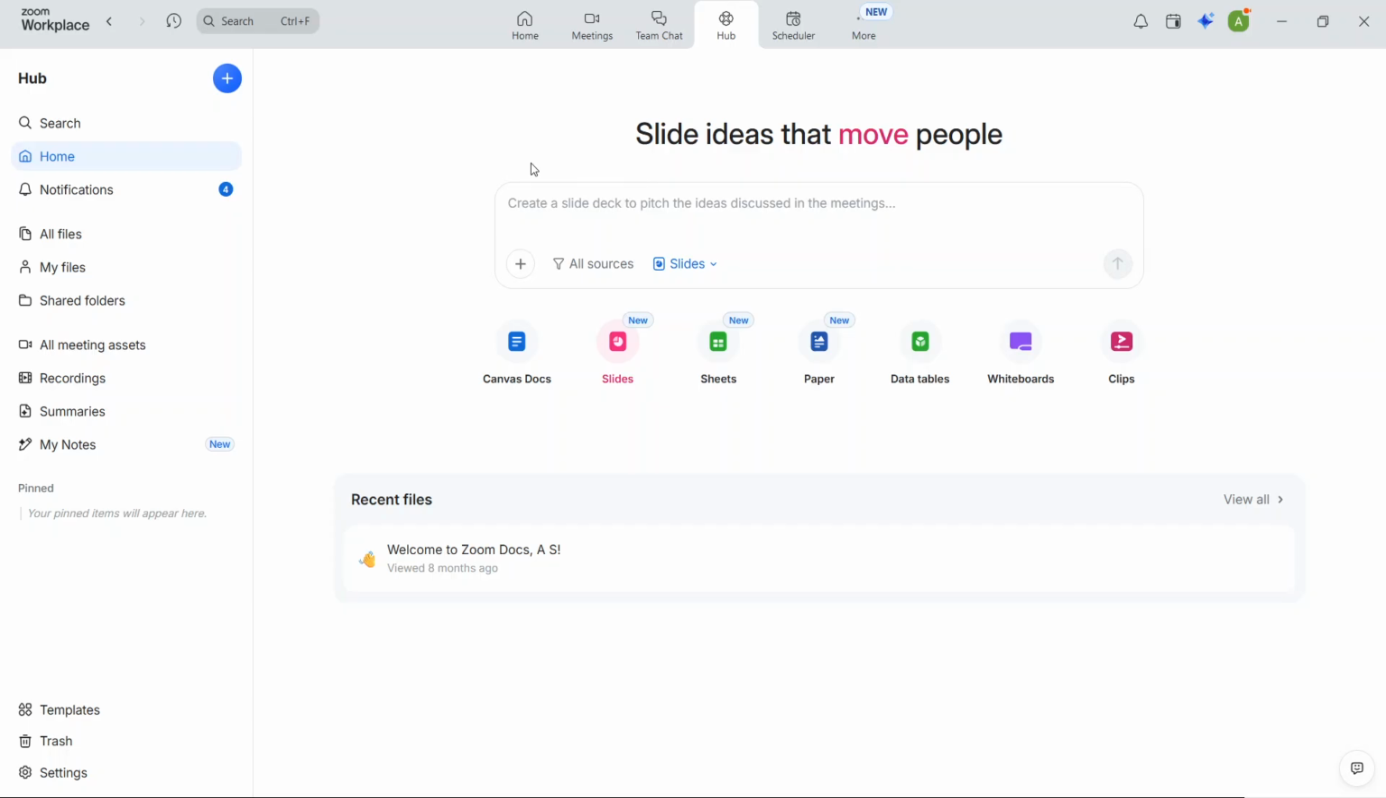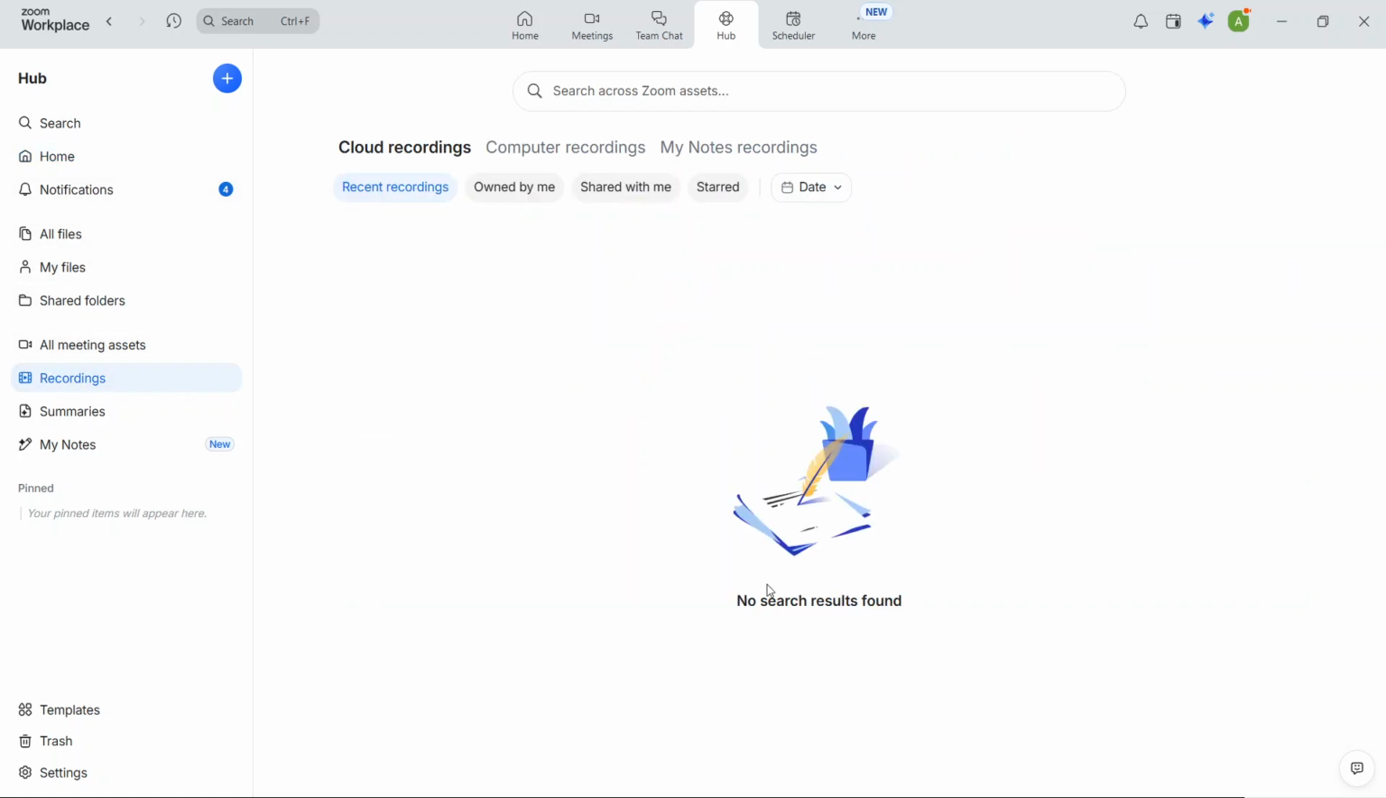After you open Hub, move over to the left-hand panel and click Recordings. This will take you to the section where Zoom stores the recordings connected to your account. At the top of the recordings area, you'll see different categories including cloud recordings, computer recordings, and My Notes recordings.